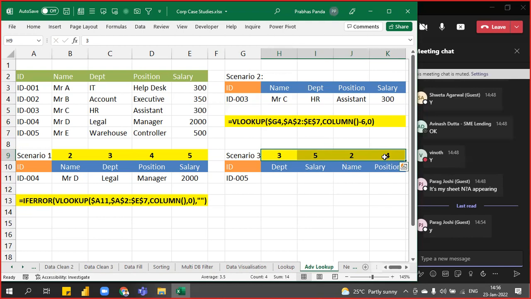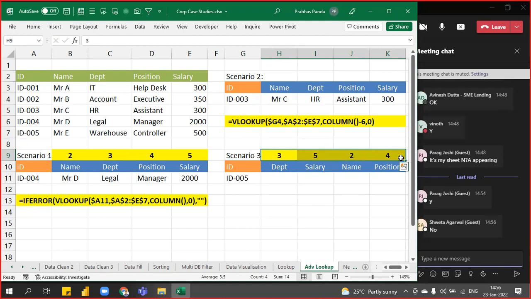Do you agree? Yes. So first of all, is this an order? 3, 5, 2, 4. Do you believe it is any kind of order? Is it a chronological order? No. So when your column index number is not in order, VLOOKUP with column combination is ruled out. This is not going to help me because the data is not in order, correct?